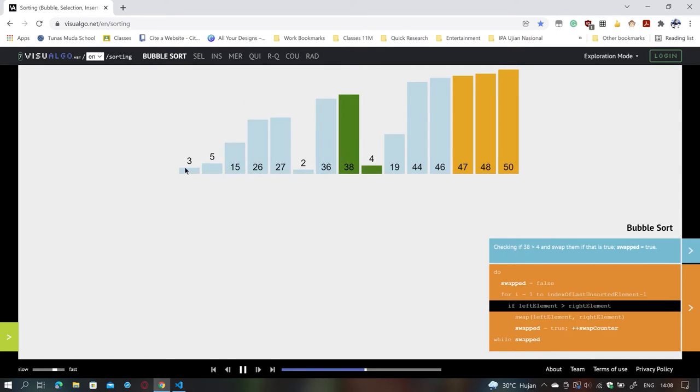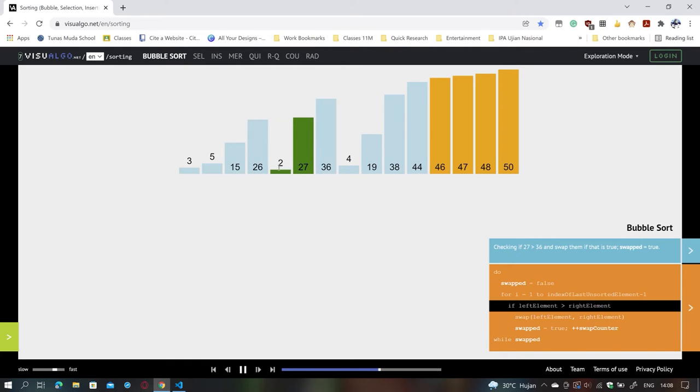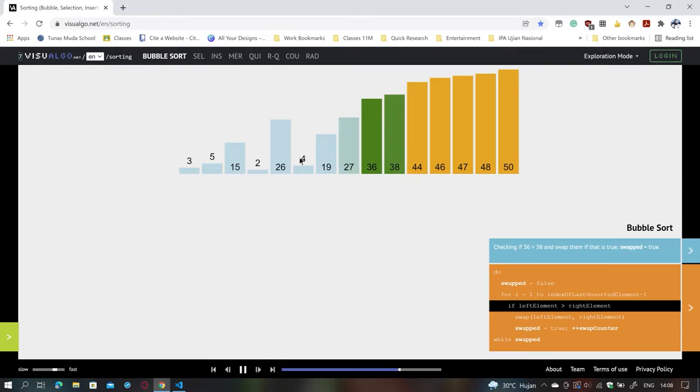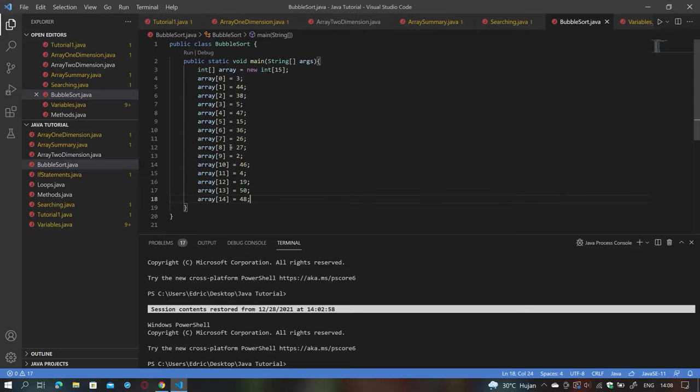And as you can see, 3 and 5, the value 3 is less than 5, so they don't really swap. But if it's a value that's smaller, we just swap it. As you can see here, 26 and 2 will be swapped, and 27 and 4 will be swapped. And that's because they are smaller values. And it just repeats until all of it is yellow like this, where it's already sorted out. And there we go. We have a sorted array. And this will be our version of this after we, of course, use the bubble sort algorithm.